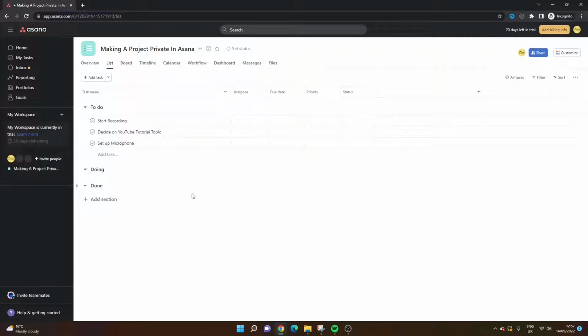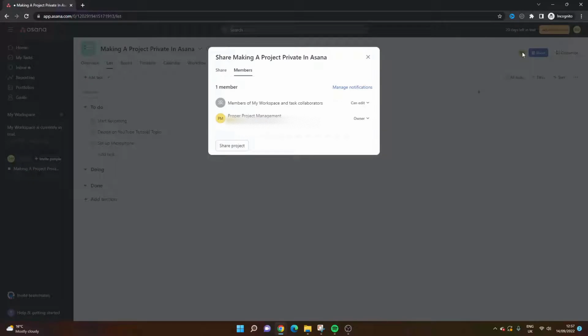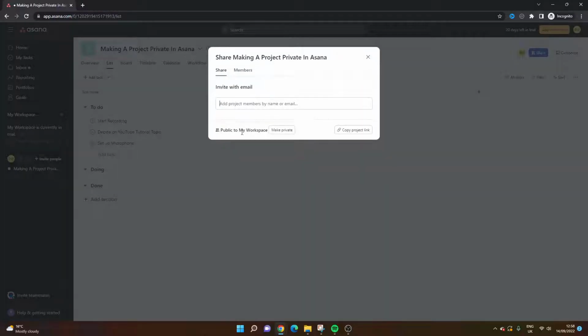So to make the project private, what you actually need to do is scroll over to the right hand side and hover over this, well, that's my actual account. If I hover over it, it will say public to my workspace. So what you need to do is click that icon here, and this screen is going to pop up. From here, you need to select the share tab, and at the bottom it will say public to my workspace, and you essentially just need to click this button here, and all it says is make private.